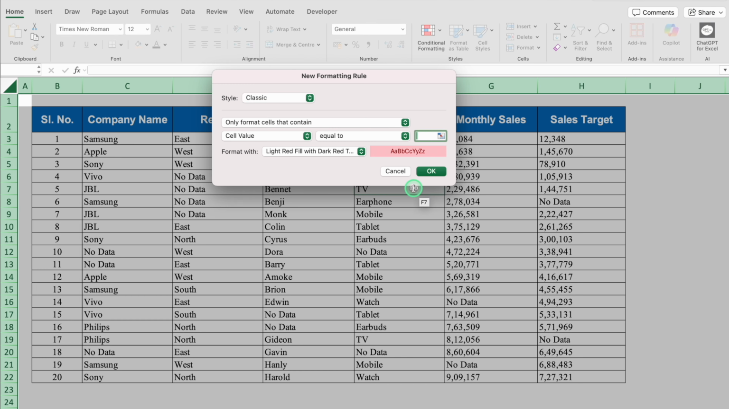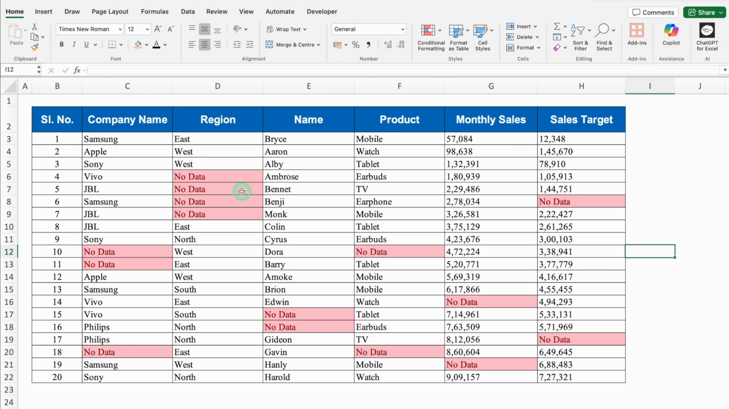And over here I'll type my special character, no data. By default we can see red color. I'm not going to do any changes. We'll click on OK. Just notice, all the special characters got highlighted. If I put some data over here like West, enter, my highlight got removed. Let's move to next example.